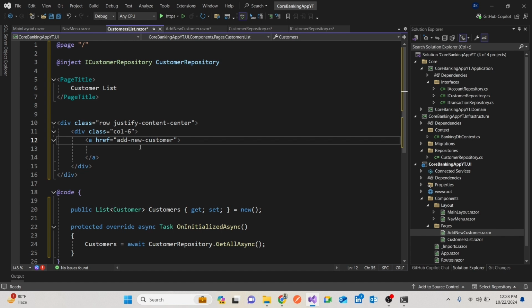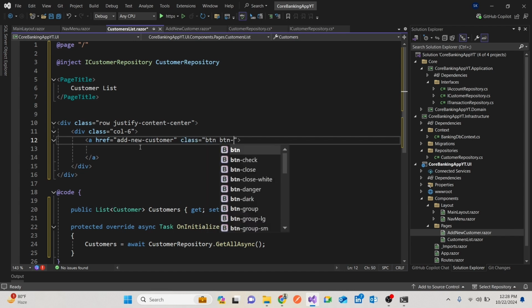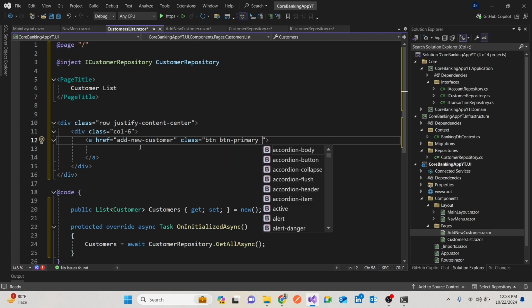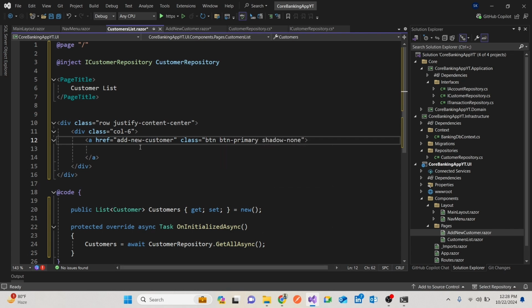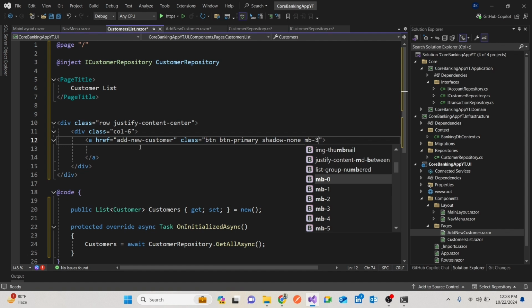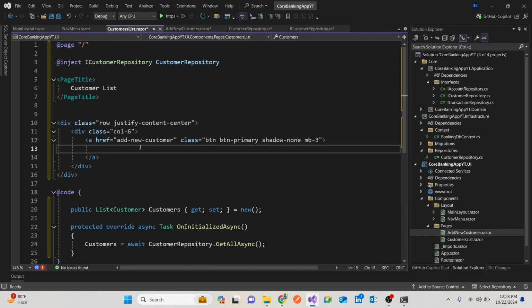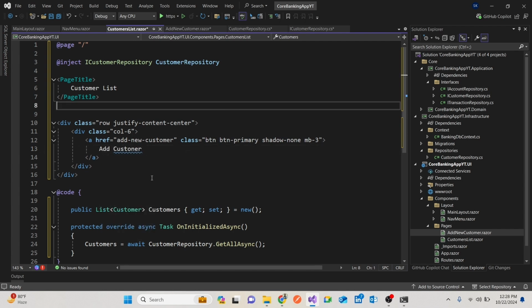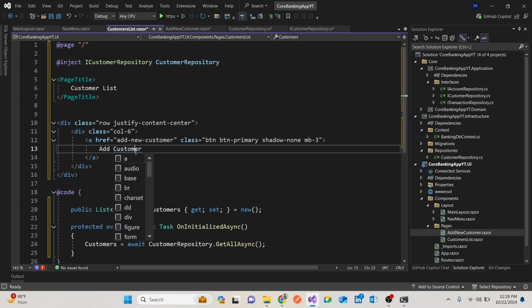And since I want this to be a button, then our class, I'll call it btn, then btn primary. You can put a shadow if you want to, and also margin bottom 3, so that there is some space there, and we can say this should be add customer. Nice. Add customer.